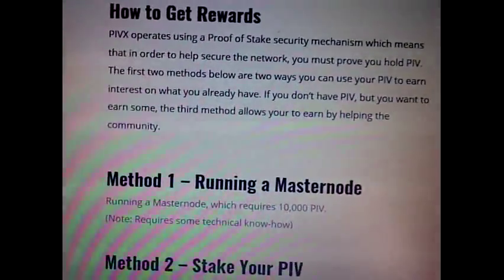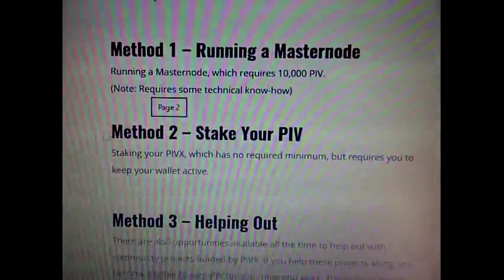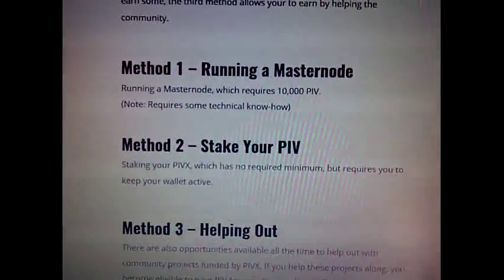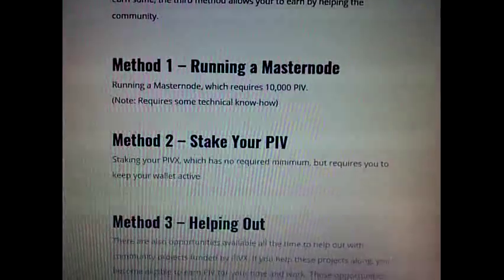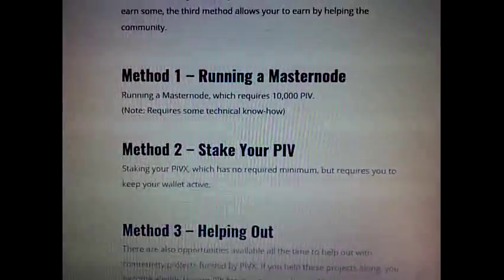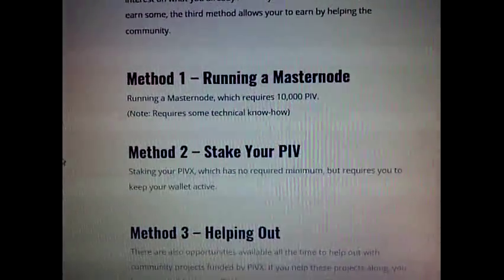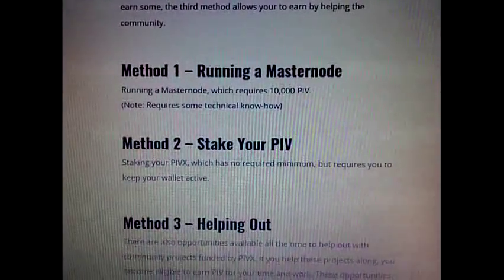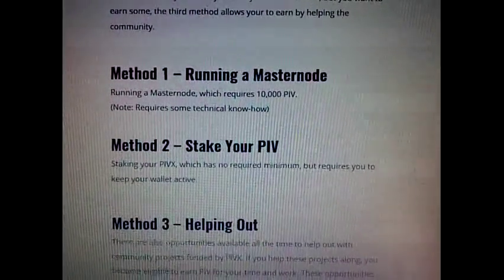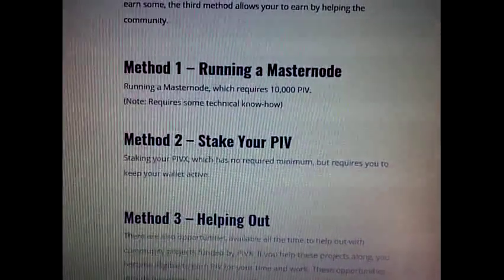Alright, so running a masternode. Eventually. Method 2, stake your PIVX, which is similar to running a masternode but different. Anybody can do that. I'm doing it. Somebody donated. Yellow Fever for You donated the 10 PIVX. So if you're a true believer in the PIVX coin, simply donate some of your PIVX and spread the belief, spread the word of PIVX, and people will just get into it.